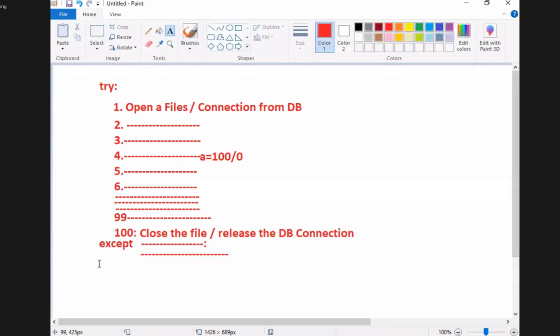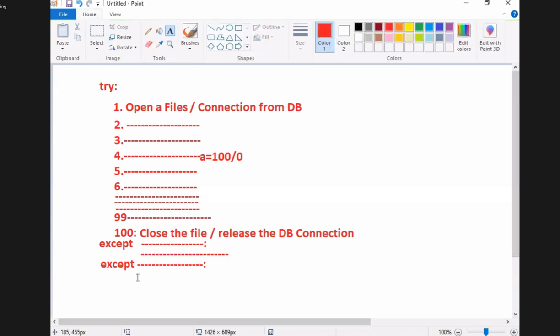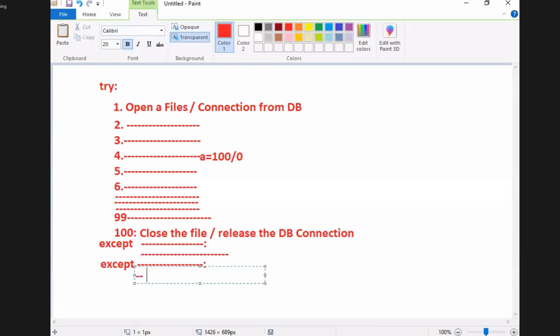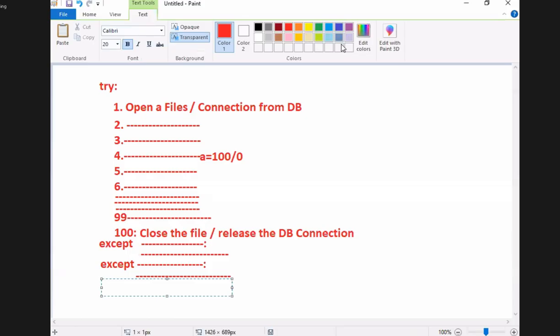One more except block I am writing. Like that, many more except blocks I will write, my dear students. And I have written one more block also. Now, the first time you are seeing it, the finally block I wrote.